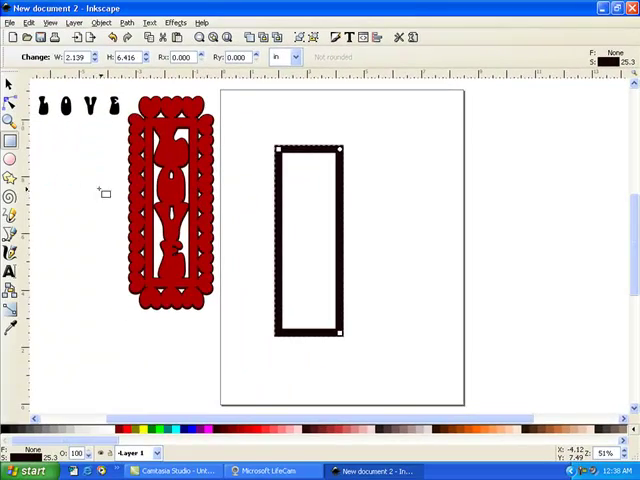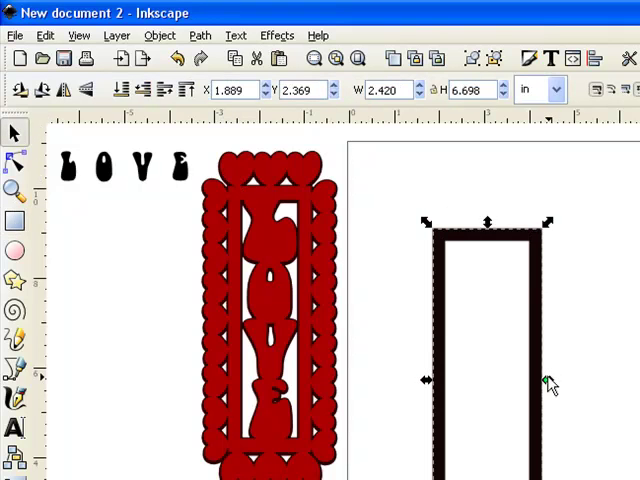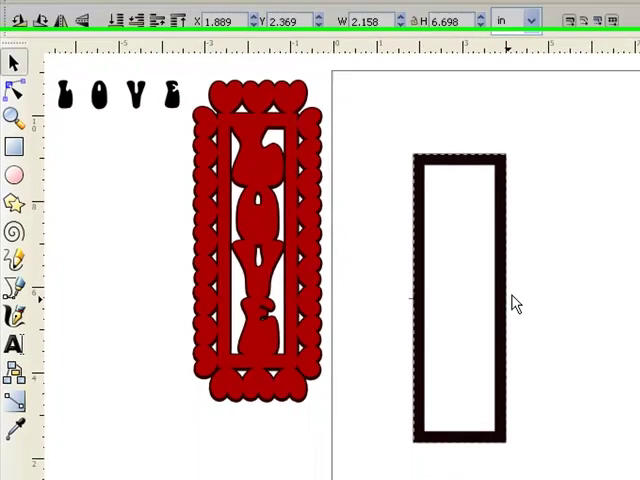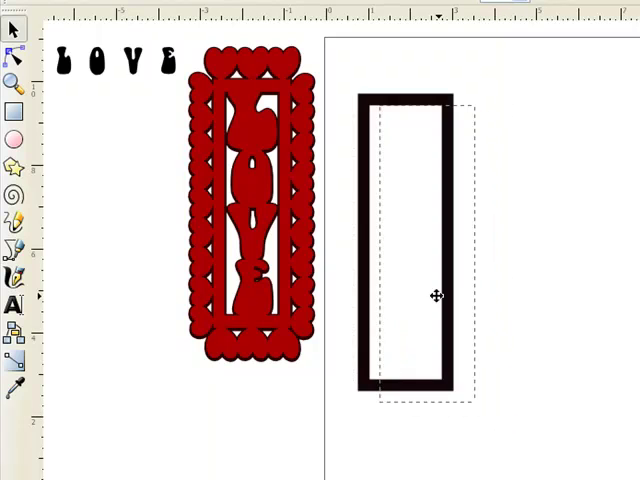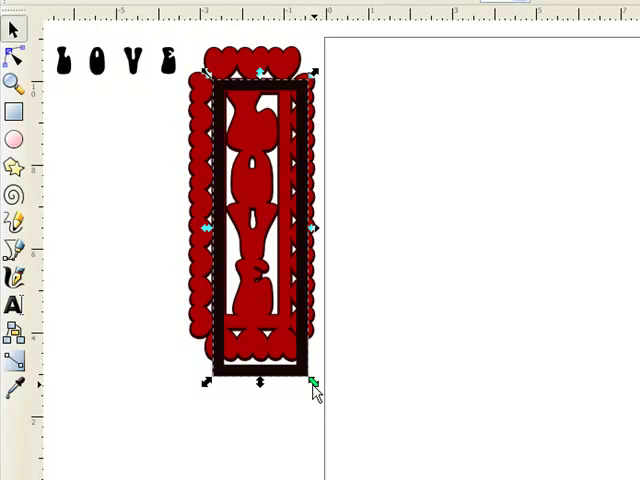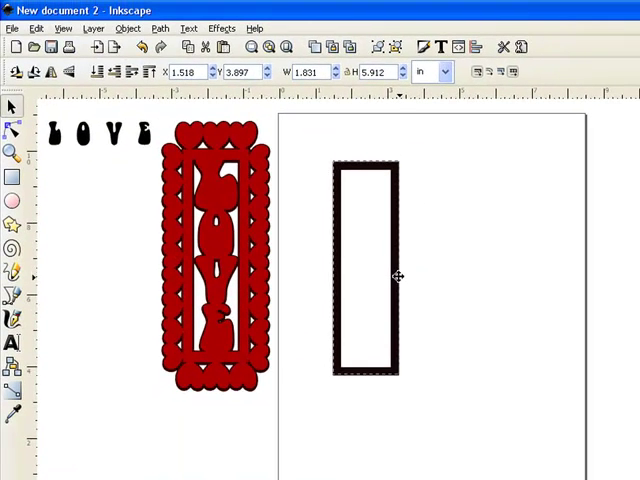Okay, so now let's select our rectangle and let's make it the size that we want. In fact, you can actually use this one as a guide. Alright, so that's about right.